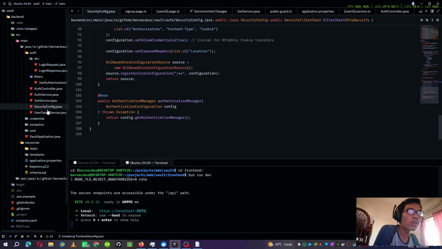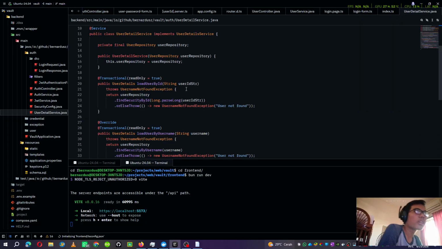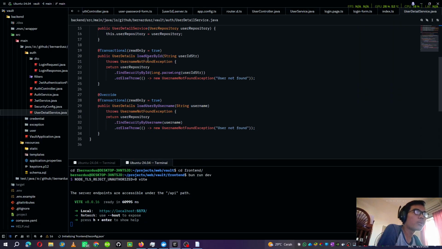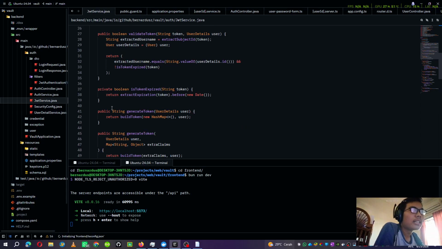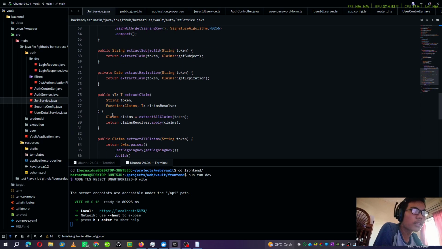This is the security bean config. This is the user detail service that implements a user detail service. This is load user by ID. This is load user by username. So this basically means that the DAO authentication provider will need this one. This is the JWT service for creating a JWT.